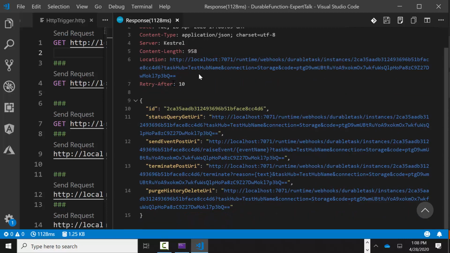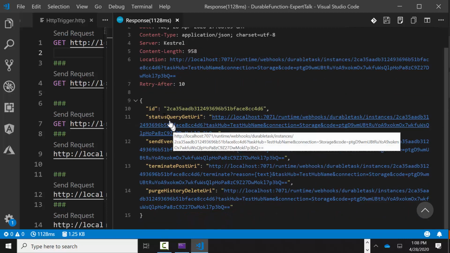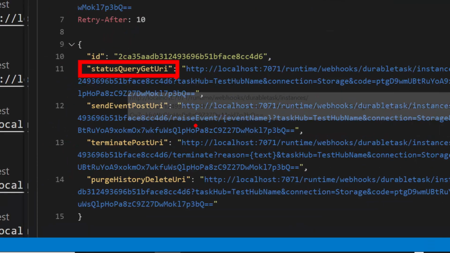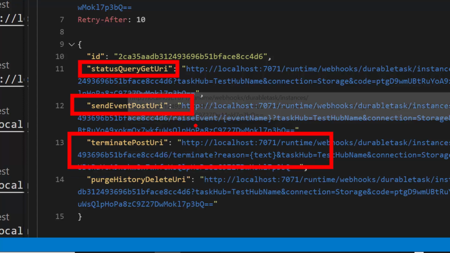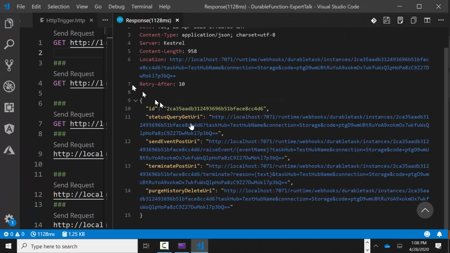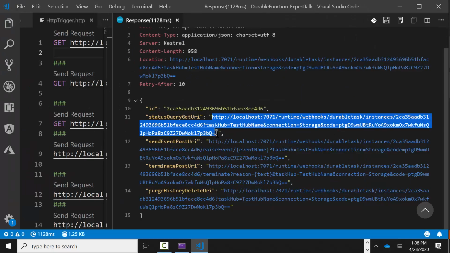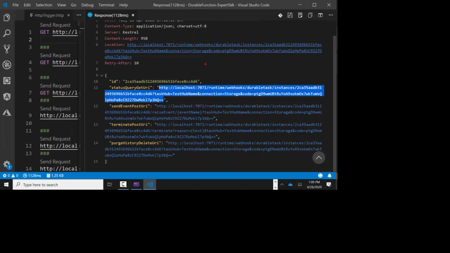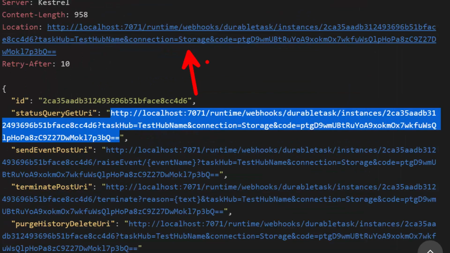All right, it also gives you a bunch of URIs. A URI that tells you how to get the status of this instance, how to submit an event in case your durable function is waiting for an event to occur, like in human interaction, and how to terminate that instance and purge all the history and delete. So these URIs can then be copied and pasted to find out the status, or you can simply follow. Notice the status query is the location. So it's the same exact place with the same authorization code. This is where you can find out the status.